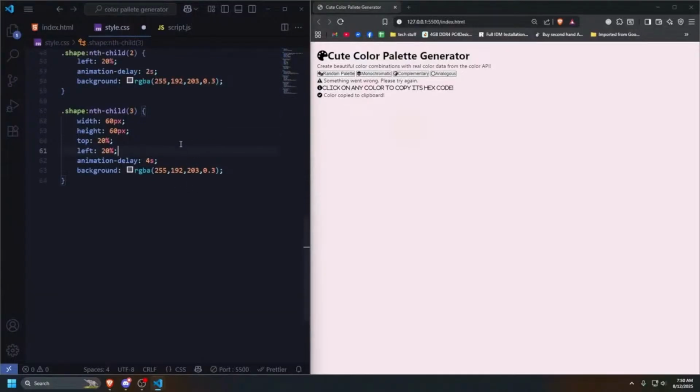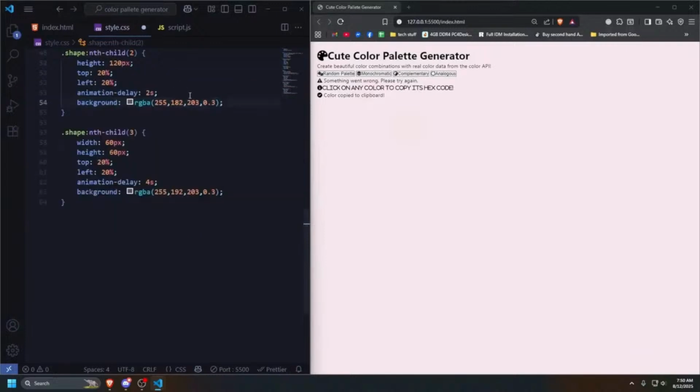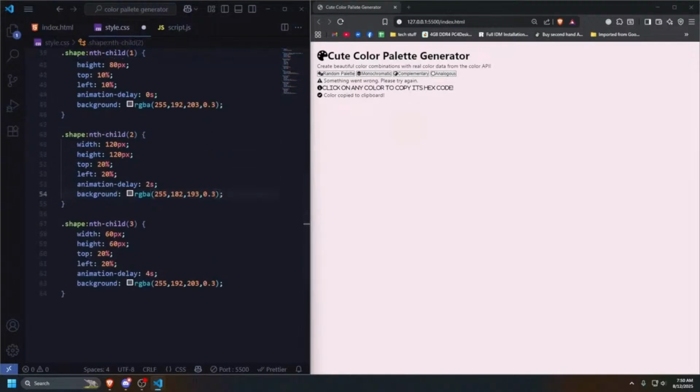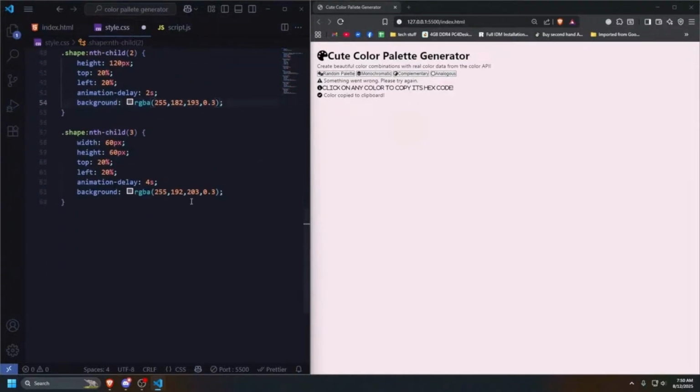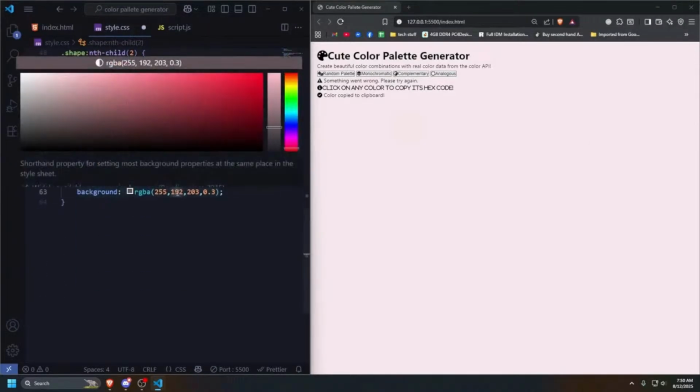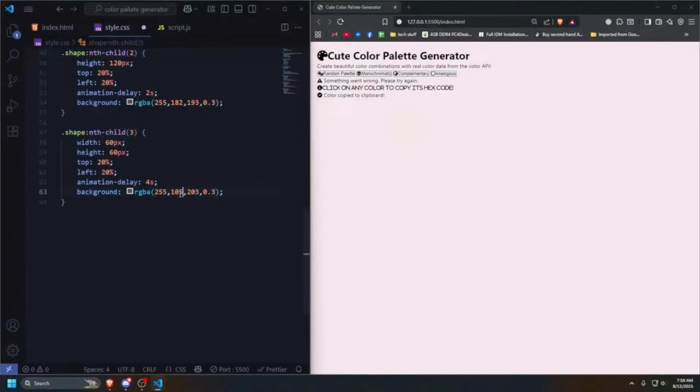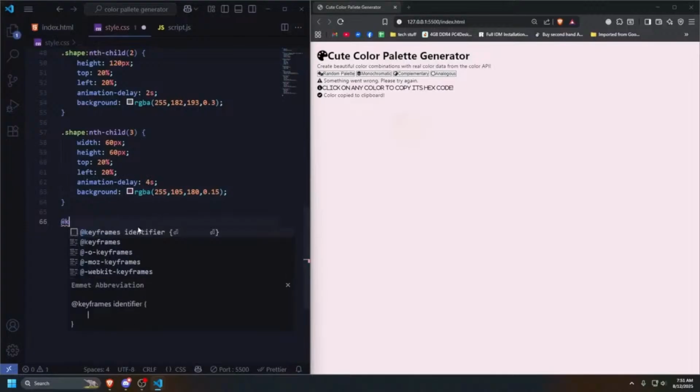And the color, I don't think I need to change the color. I'm just gonna change it to previous, which is 193. Yeah, and for this, I'm just gonna change back to 105, 180, and 15. Now, finally, I'm just gonna do the animations.